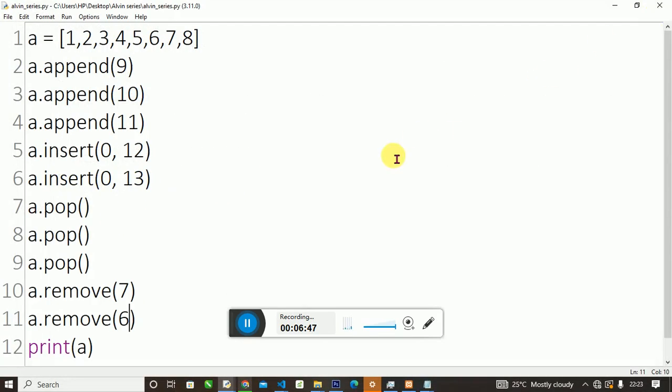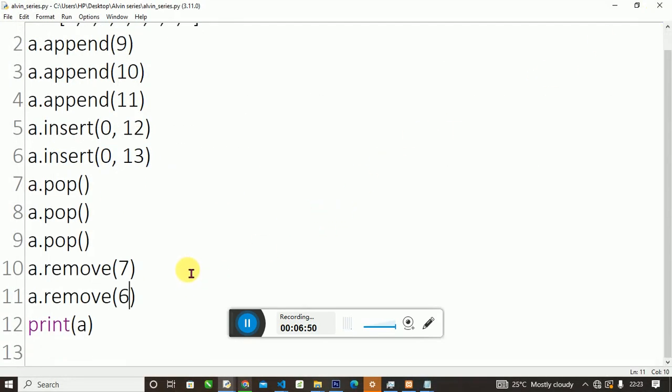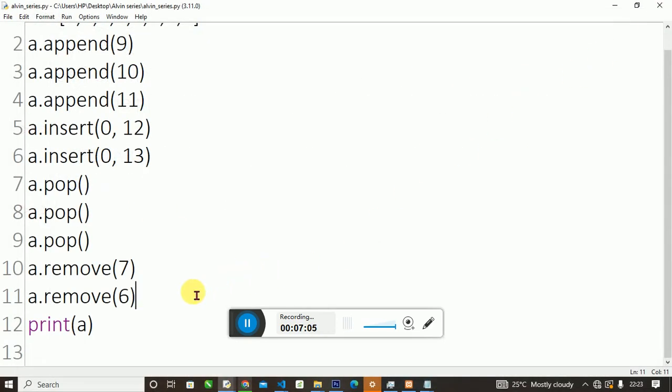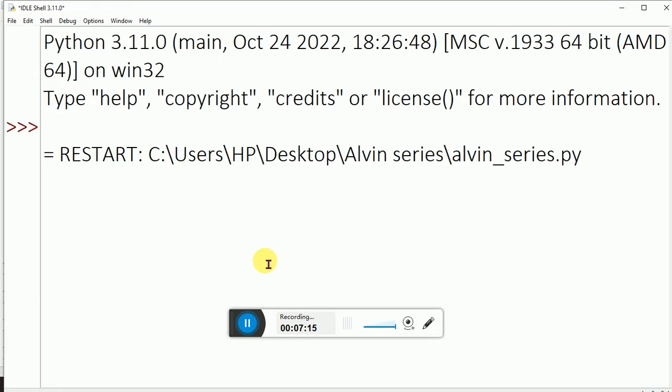Okay, so now let's run this. I want us to sort our list. So we're having 13, 12, and it's not in order. So what we want to do now is to sort it so they will be in order. So to do that, we use the sort function. Okay, so you see we have them in order right now, 1, 2 to 13.